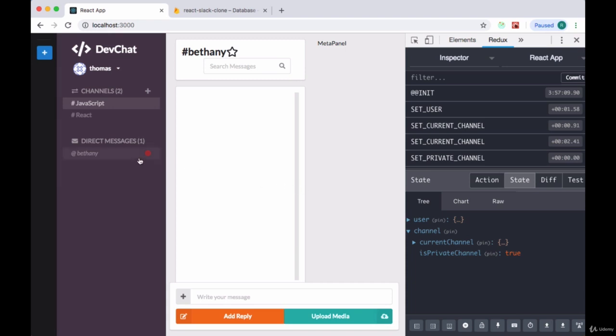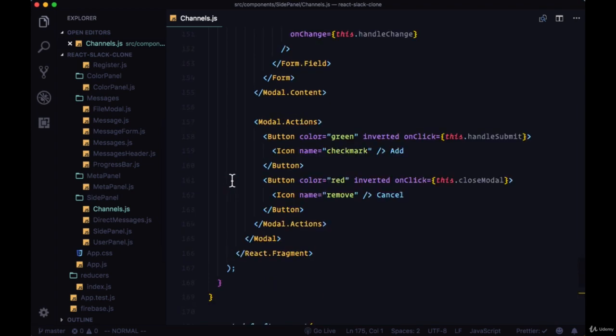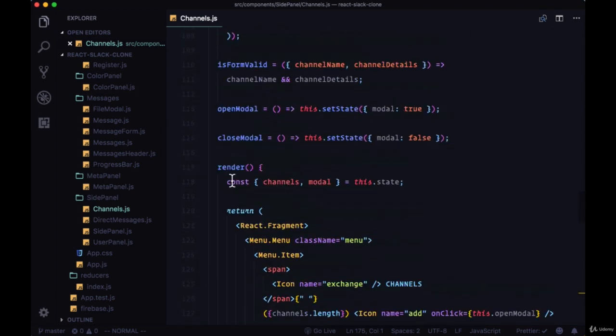When we click on a direct messages channel, we're setting isPrivateChannel to true within our global state. But if we click on a public channel, we're not changing that back to false. So we want to designate that a public channel that we click on is not a private channel in our global state.